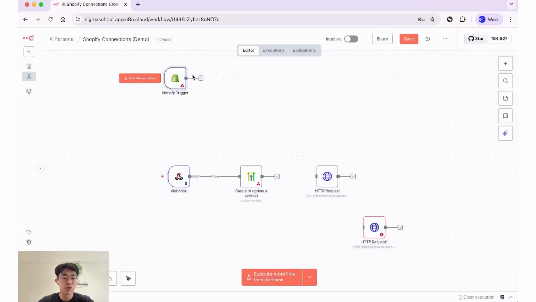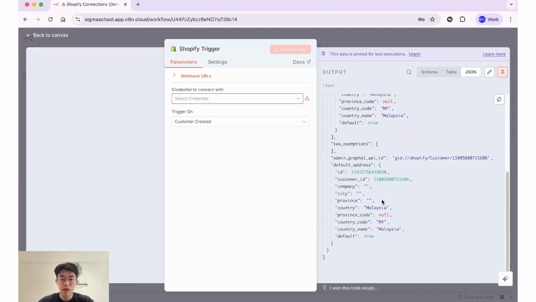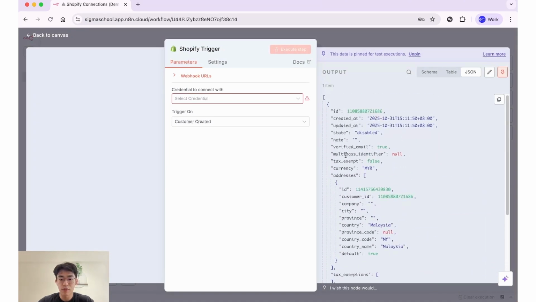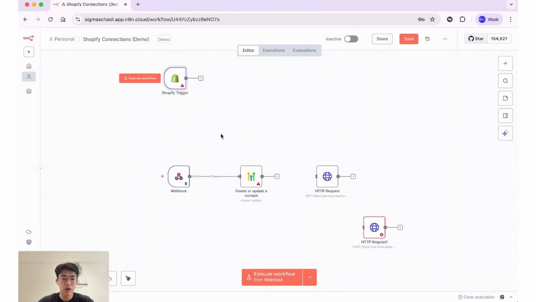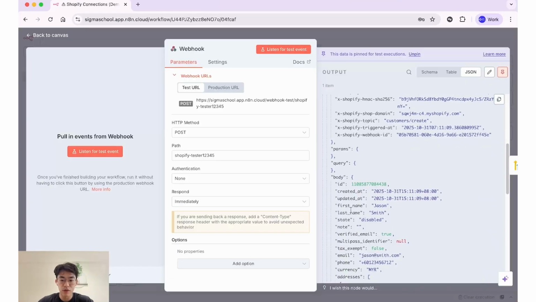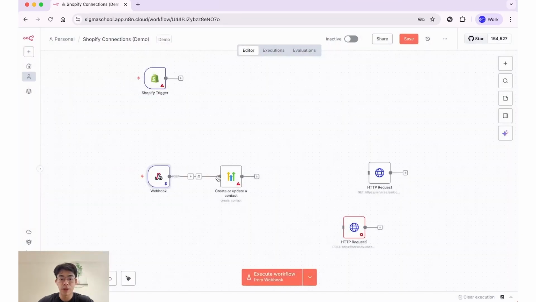We were not able to create it using the built-in Shopify node from n8n, because they were only able to give us that the verified email was true, because this is the starter account for Shopify. So without further ado, we're going to be creating a new contact, because we're getting the contact information.